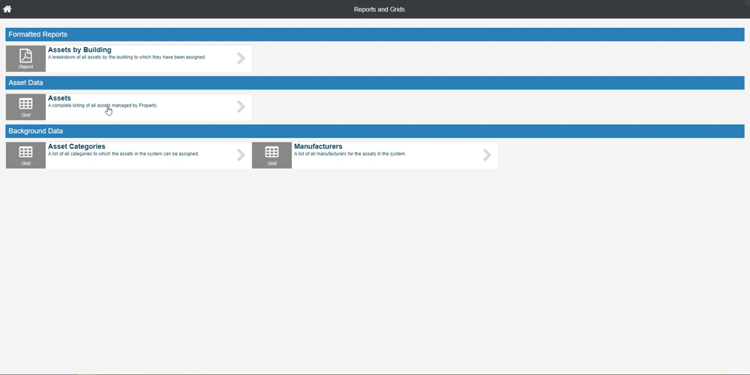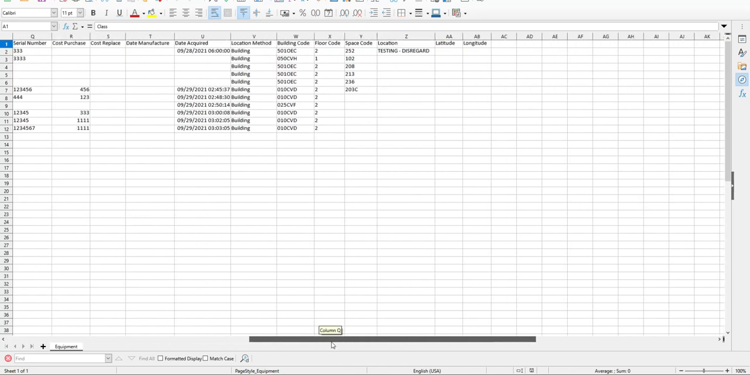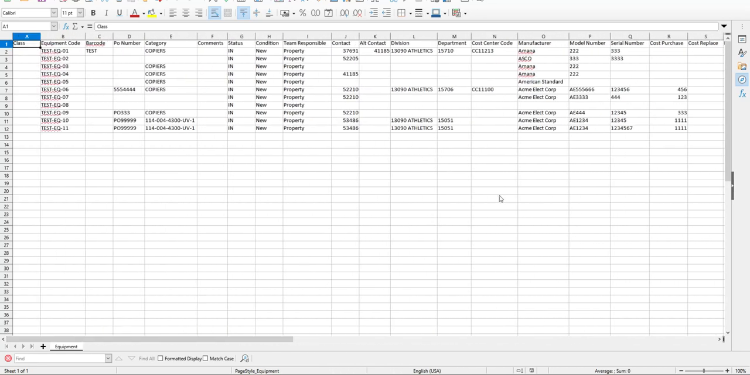We also have list data that can be accessed. So unlike the formatted reports, if you click on one of these grids, the only option is to download. So this is just going to download this into an Excel spreadsheet, and so that can be accessed here. And so you'll see that there's a lot of different fields that are included, and again, as with lots of things in the system, this can evolve over time to show additional fields depending on what is actually required.